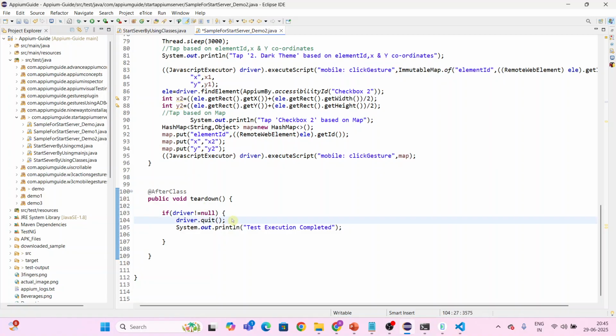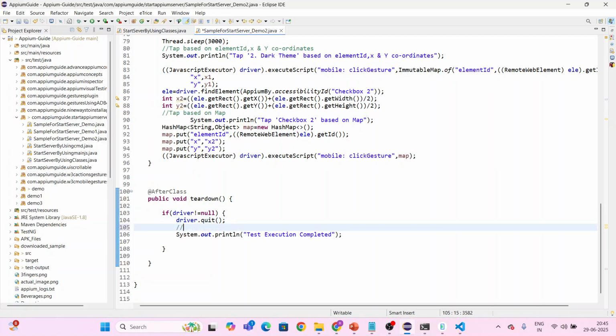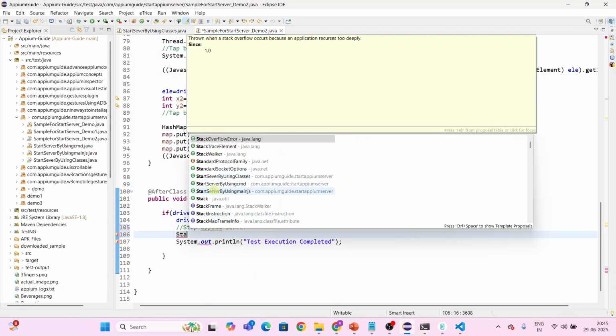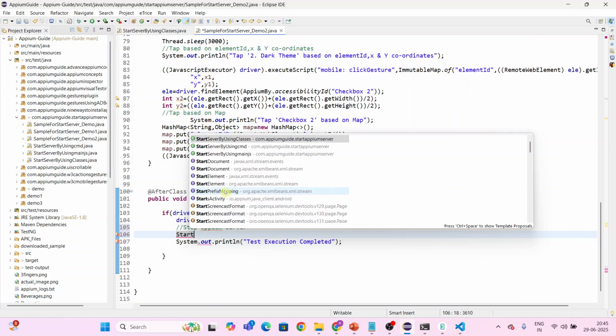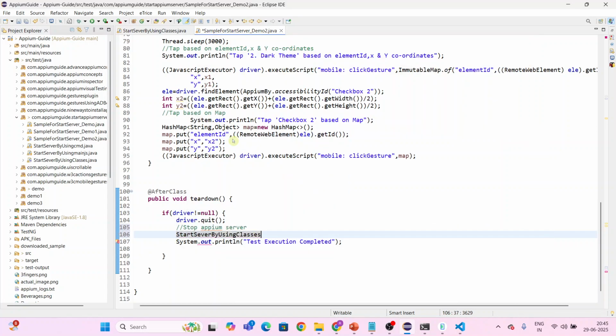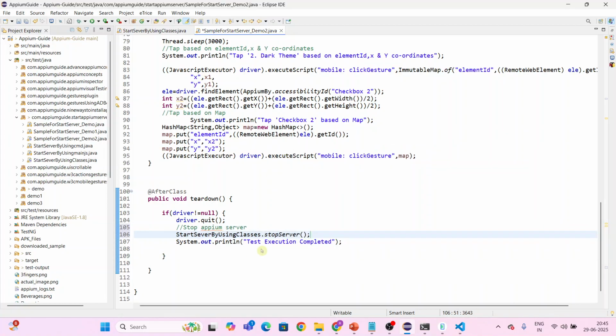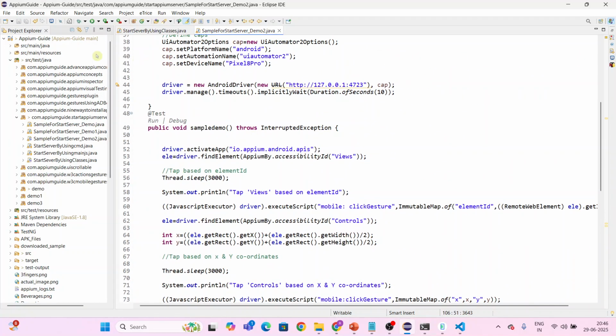After driver quit, I need to call the stop Appium server, by using the class dot stopServer. So we are calling this class and method here. Okay, done. Our code is ready.